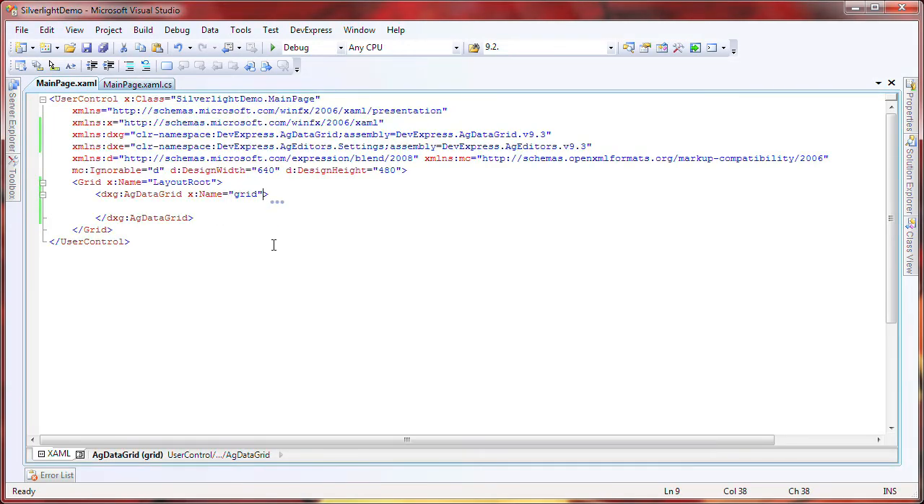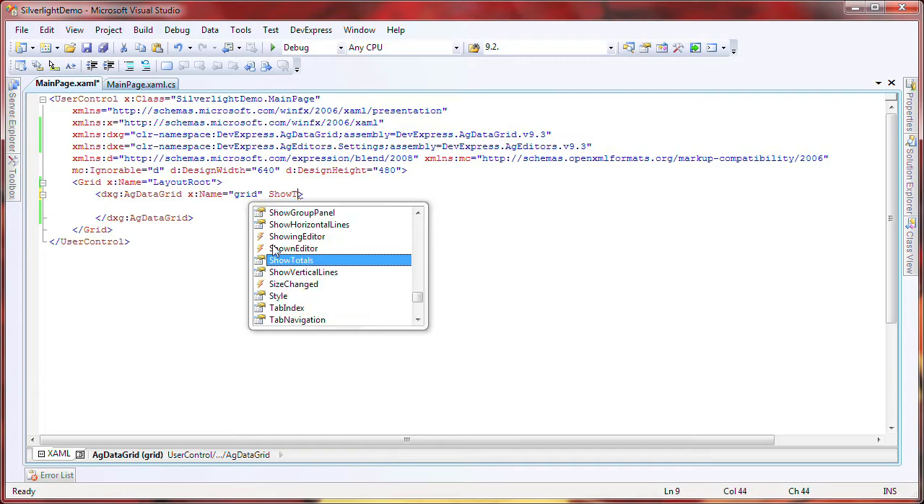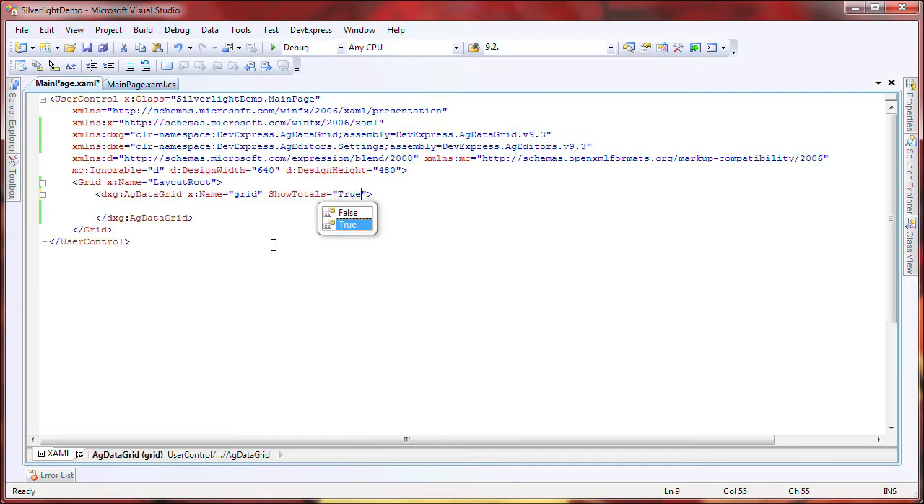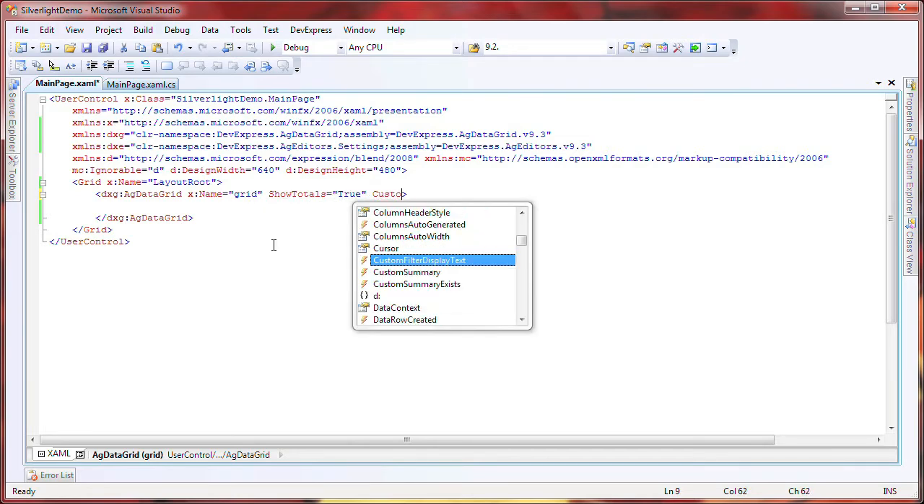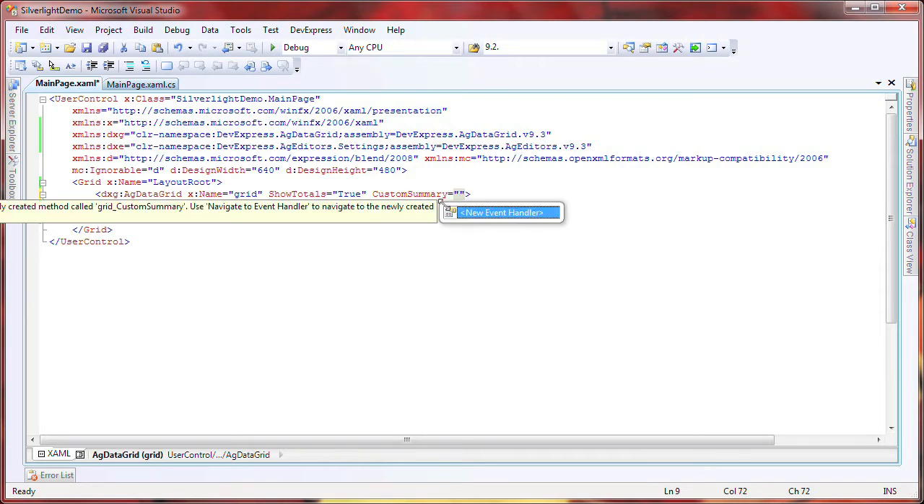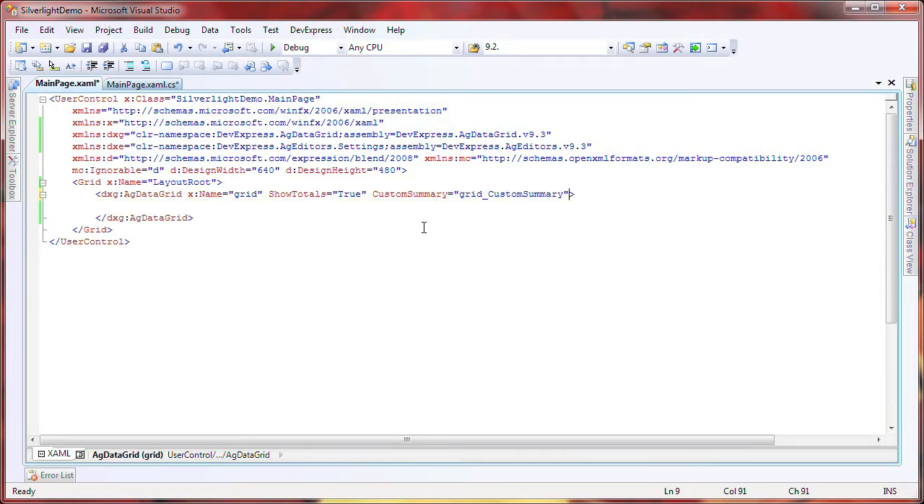Here, I'll enable the showTotals attribute of the grid so that the total summaries can be displayed. To calculate custom summaries, I create a new handler for the grid's custom summary event. This event is fired for each data row when calculating a total summary value.